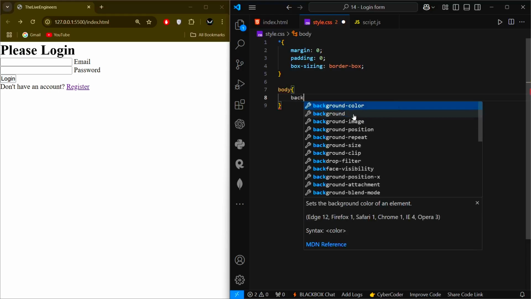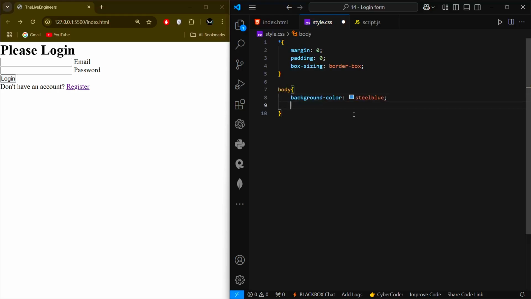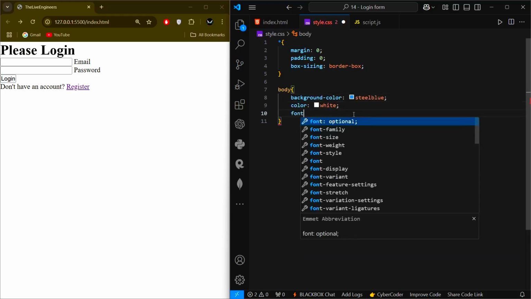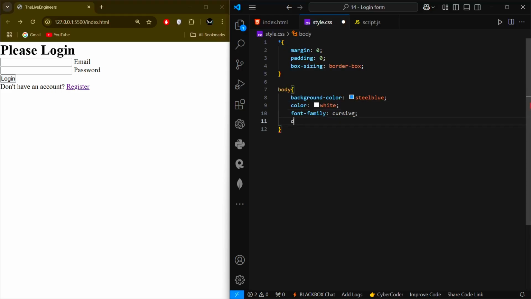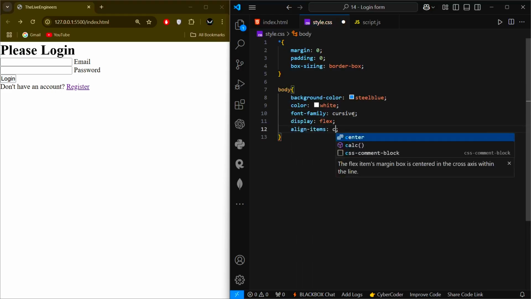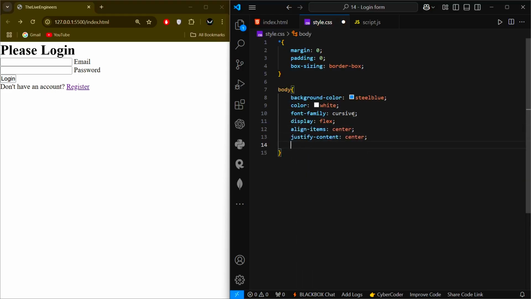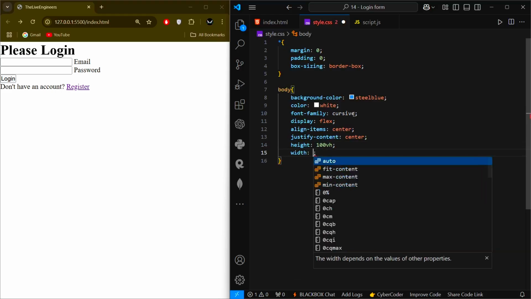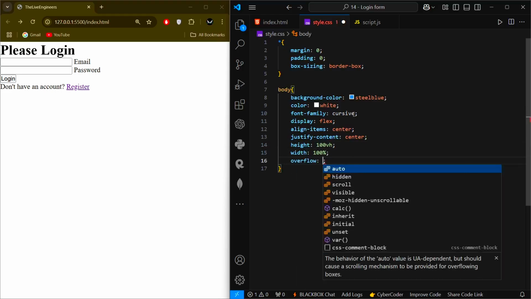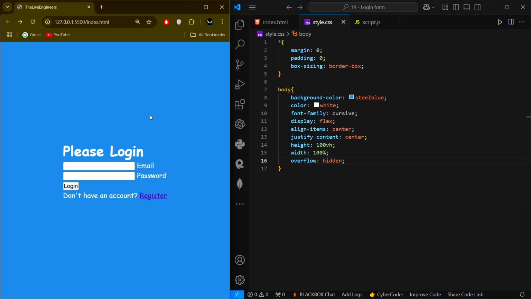First select the body tag and give background color of a steel blue, color of white, font family of cursive, display flex, align items center, justify content center, height of 100 vh, width of 100% and overflow hidden. So now the content is in center of the page.